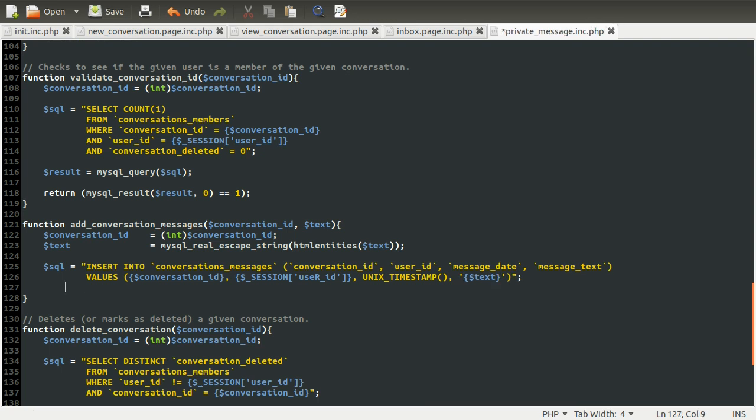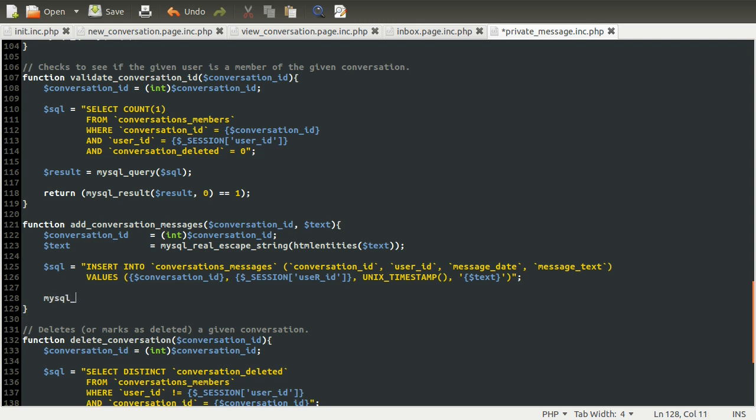The final thing here is to actually run the query. So mysql_query of SQL. Now there is a slight problem, or maybe not a problem exactly with this, but maybe just a feature you might want to have differently. At the moment, this will just insert the message, which is fine if that's all you want to do, but you have to think about users who have actually deleted this conversation. For them, the conversation won't reappear, which is something you might want to have happen.